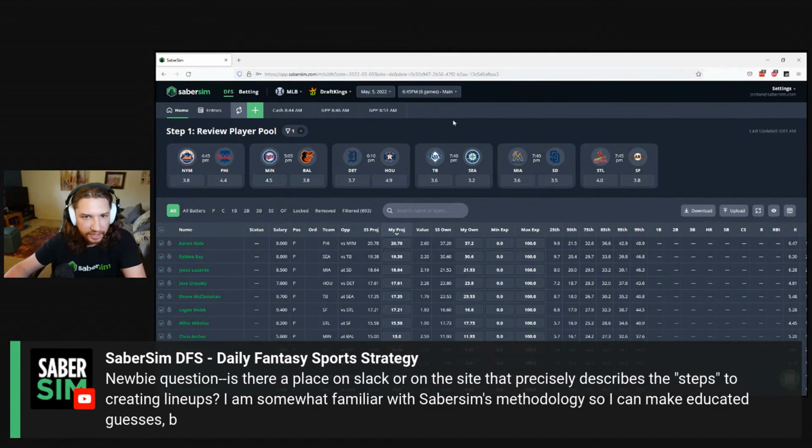The most important thing to note here is that all of this information is from our simulation. So I know that's a common question that people get when they use SaberSim for the first time. Are these game totals from Vegas? Are the stat projections historical projections? Different things like that. All of this here comes directly from our sims. So if you want to make adjustments to your projections or your ownership or anything like that, you can do that here.